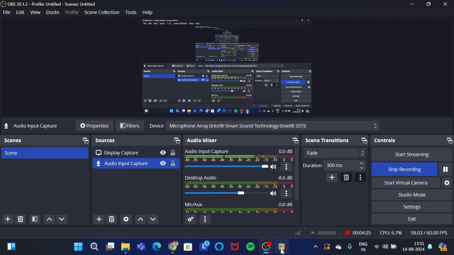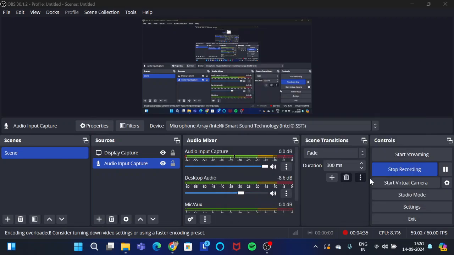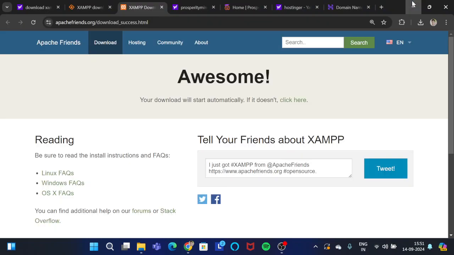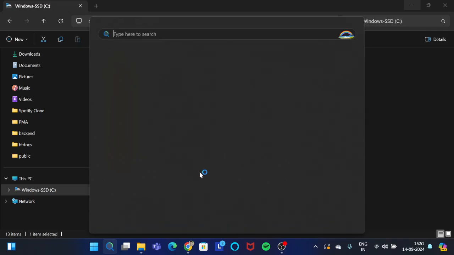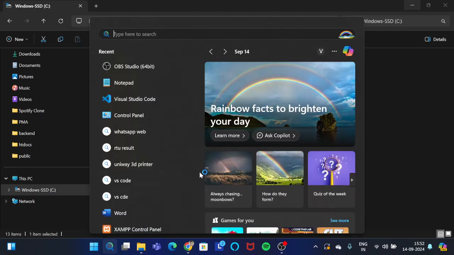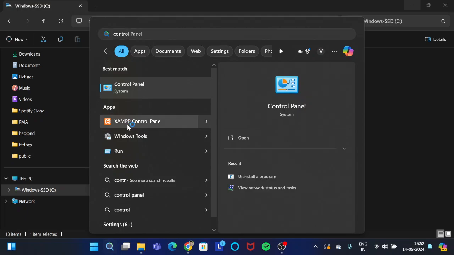Okay guys, now my Xampp is installed. Let me show you. See, now it is installed. Within a few minutes it will be installed on your PC as well. Now just click on finish. Now, before starting your project, go to the search bar or where your applications are located, and type control panel. Not this one, but the Xampp control panel. Open this panel.